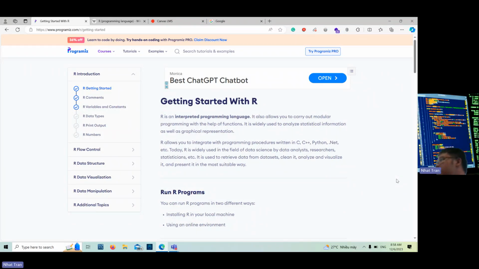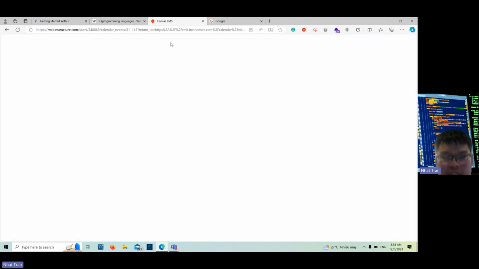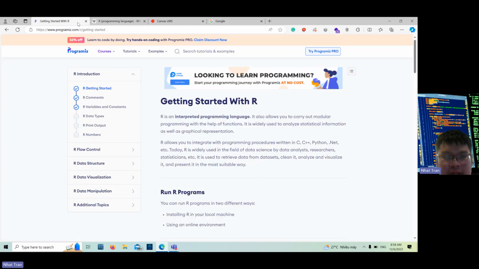Okay, so everyone, welcome back to another session on learning business programming. In today's session, I'm showing you the very basics of R programming, and that's the first part. And the second part, I'm going to tell you a little bit about software engineering project management for business students. Although this topic is a little bit about IT, I think it is very useful for business students like you guys. So let's get started.